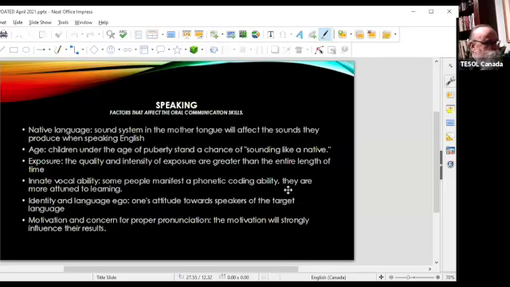The innate vocal ability. Some people manifest a phonetic coding ability. They are more attuned to learning. I'm sure you've encountered people in your lives who were very good at learning languages and they pick up second and third languages very easily.